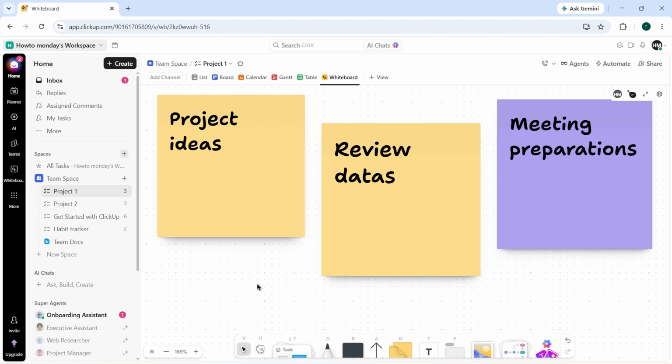If you're working with several items, resize and arrange them to create a clean layout that's easy to understand and navigate. Taking a few moments to properly size your whiteboard elements can make diagrams, brainstorming sessions, and project planning boards much easier for your team to read. And that's how to resize whiteboard elements in ClickUp.